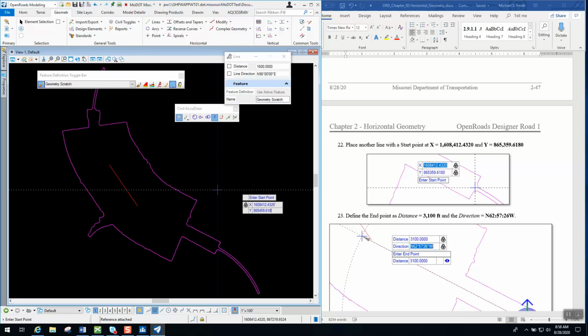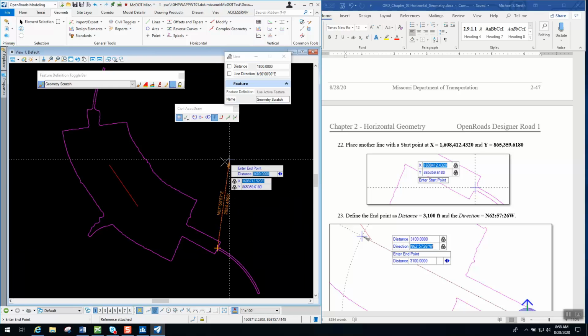865.359.618. So we're going to double check that, 865.459, and it actually should be 359. This is why I double check it all the time. So backspace, 359.618. Okay, then we'll hit enter on that, and that'll lock us in at that location. So we're locked in. Now we want to left click to accept that. Okay, so we're data pointing to accept it.